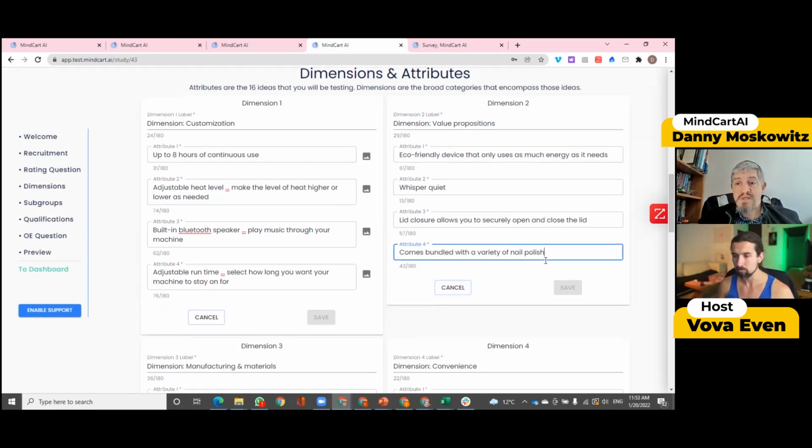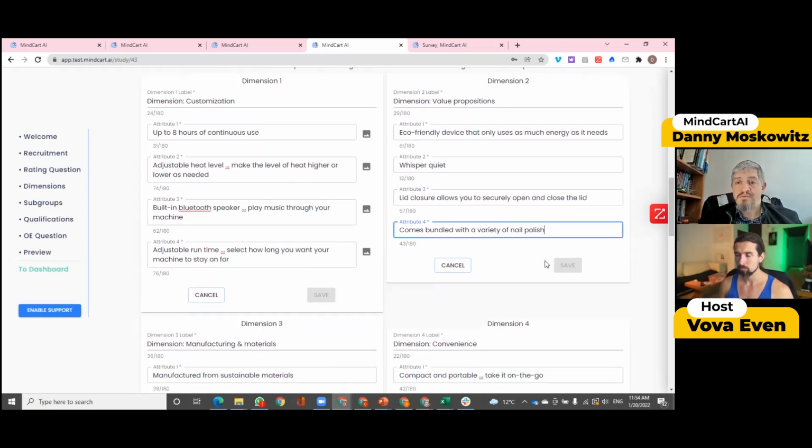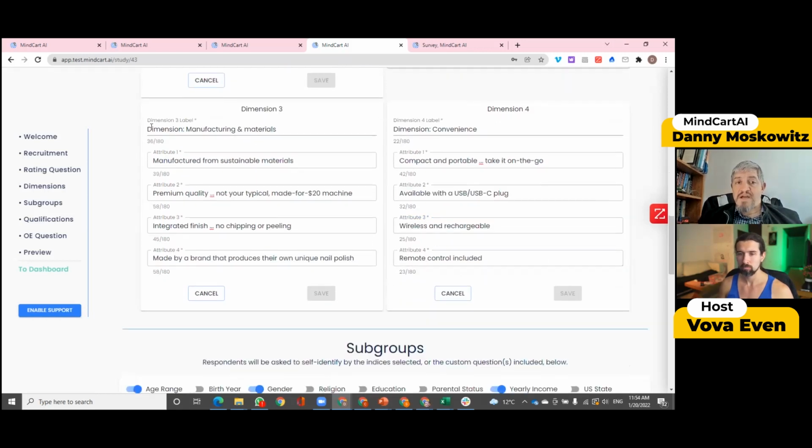Right. That makes a big difference in terms of product cost. Then it talks about manufacturing and materials, about the quality of the product. It's made from sustainable materials. Is there a group of people that cares about that? Maybe. I don't know. Doesn't chip or peel. Maybe they've had some bad experiences.